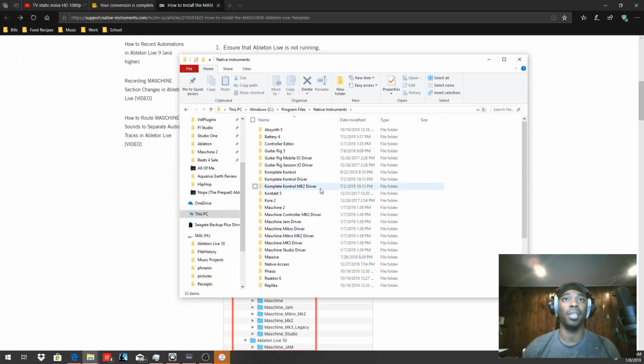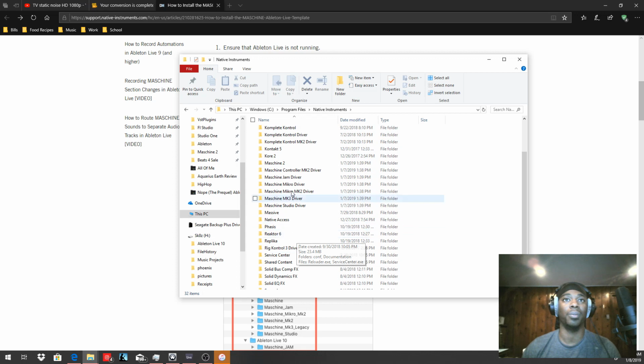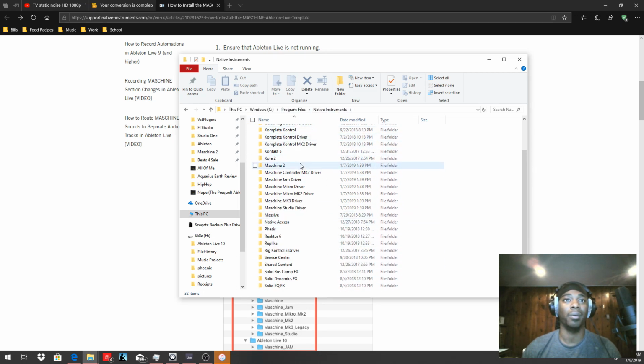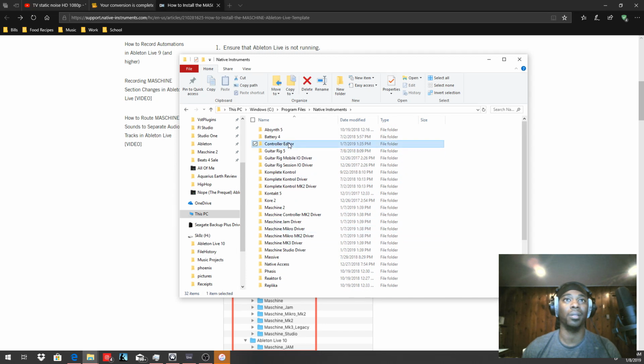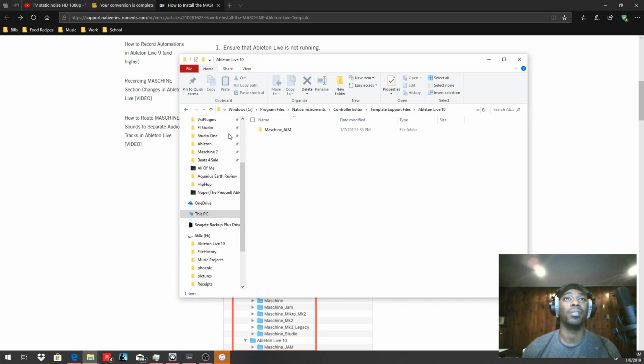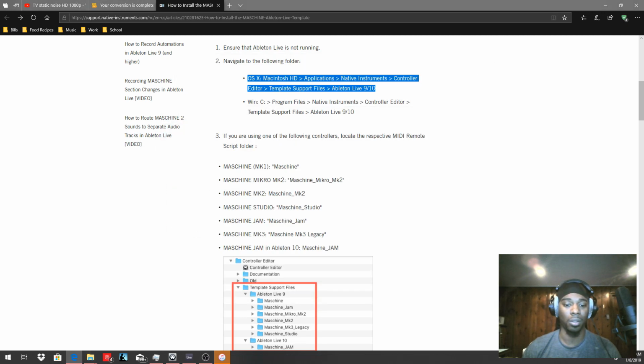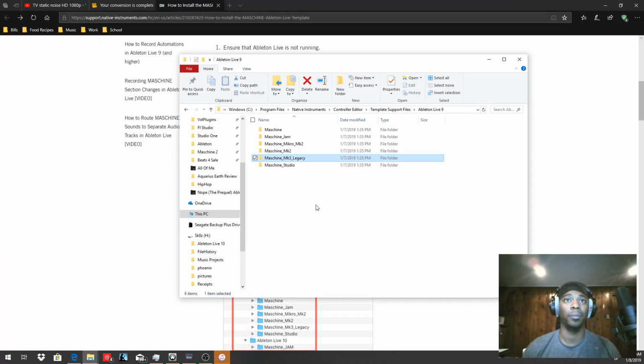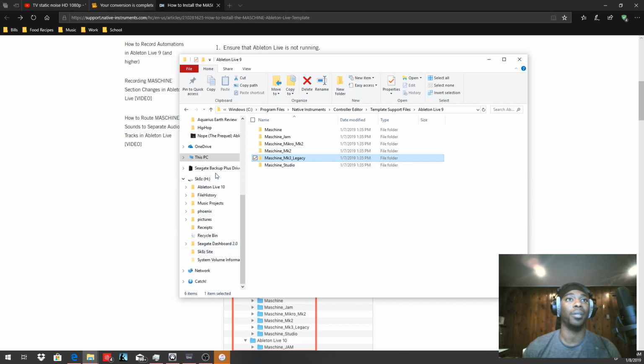Now for me, it was not actually in the Ableton 10 folder, it was in the Ableton Live 9 folder. So we go to Program Files, Native Instruments, where is it at? Controller Editor, Template Files. For a lot of people, it was not in Ableton Live 10, it's in Ableton Live 9. So you just grab this one here that says Maschine MK3 Legacy, copy that, and then you want to bring that to the hidden folder inside of your computer.